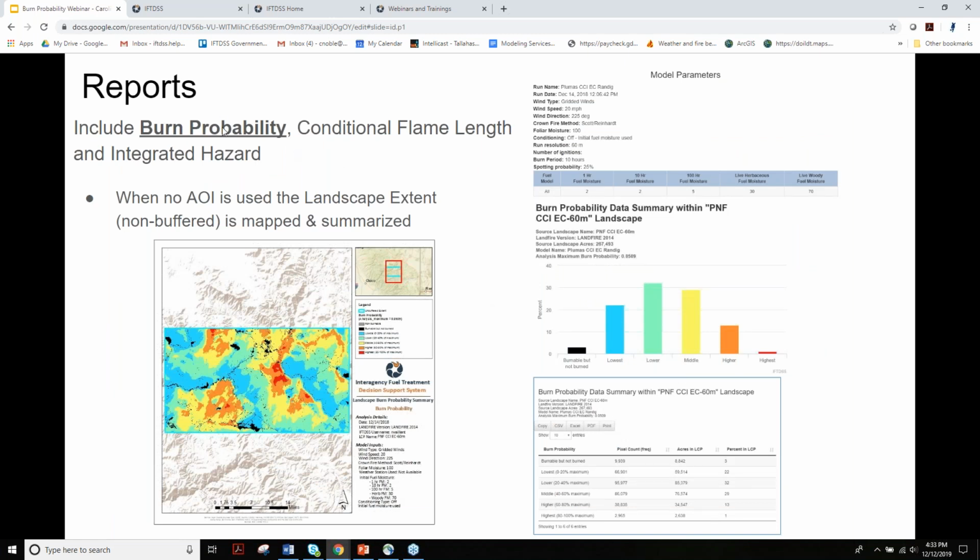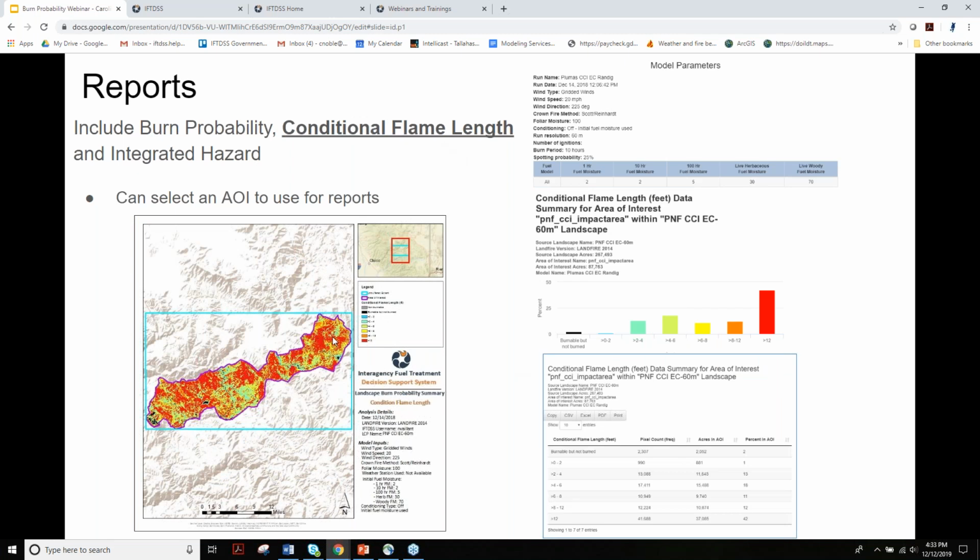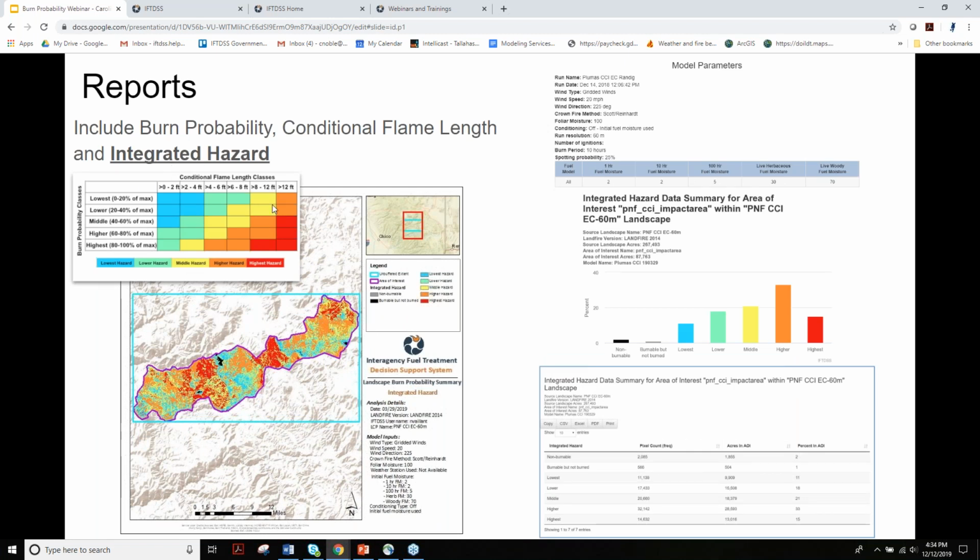The reports, like I said, they'll have burn probability, conditional flame length, and integrated hazard. There'll be a templated map, either the full extent or an area of interest, header information, bar charts showing the distribution of each, the burn probability, flame length, and hazard, as well as a table. This just shows the same example. This is for conditional flame length, but with an area of interest applied. So these values in the charts are specific just to this area of interest, which is identified in the header. And when you do the integrated hazard, there will be a copy of that hazard chart in it so that you can have that chart to reference as it's pulling from the burn probability and the conditional flame length.